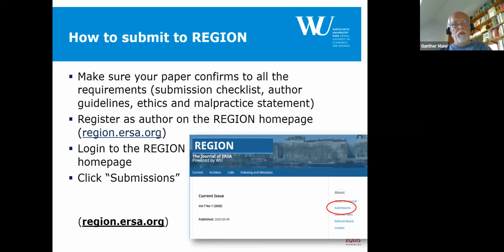Well, how do you submit to Region? There are a couple of things there. The number one advice I think we can give is to make sure that your paper conforms to all the requirements. On the submission page, there's a submission checklist, the author guidelines, and an ethics and malpractice statement. So I encourage you to read these carefully and make sure your paper conforms to these requirements.